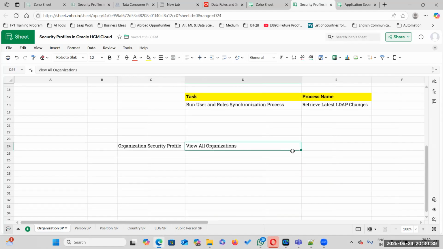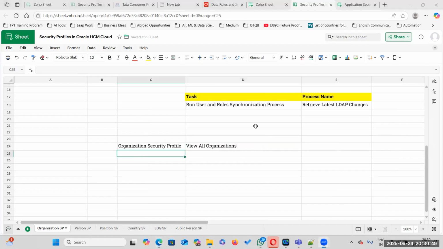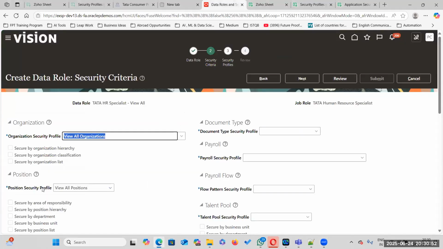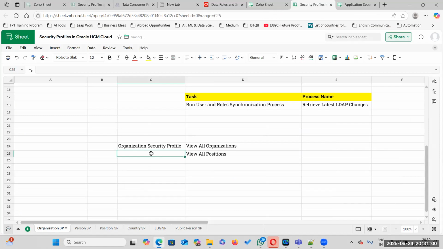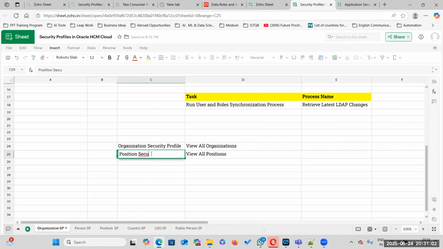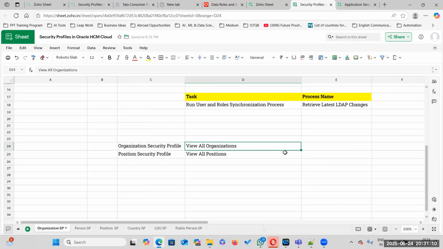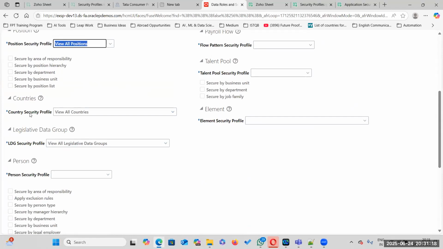With this security profile you can view all the business units, all the legal employers, all the departments, everything. Any organization you can view. Now coming to the second one: positions. View all positions is a position security profile. Again, we can see all the positions in all the organizations, all the business units, all the departments.